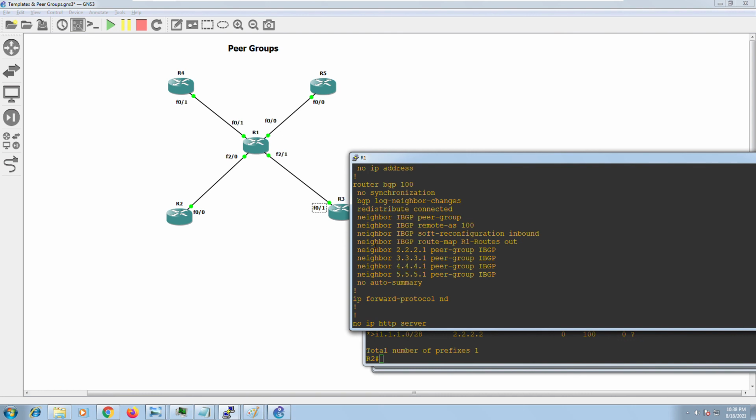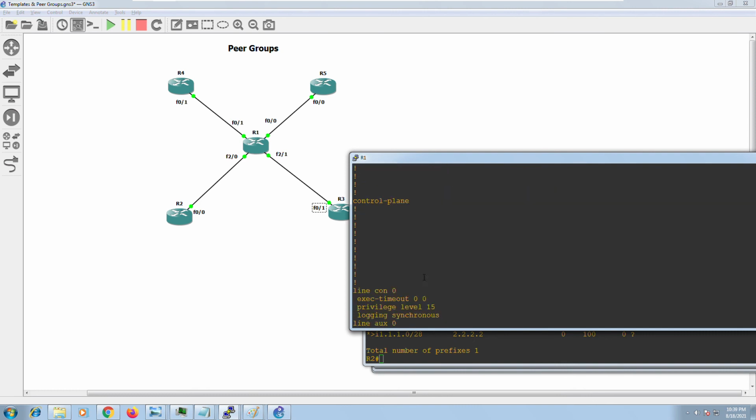So be careful, create it only once in your peer group, then you need not worry after that. You just call that peer group, go to the neighbor IP address and ask that neighbor to inherit this peer group configuration. So that's all it is.